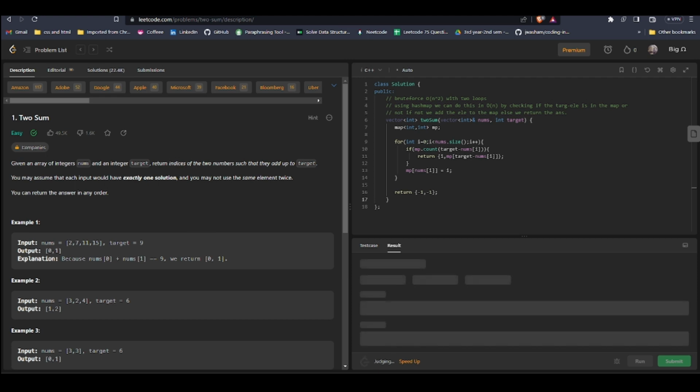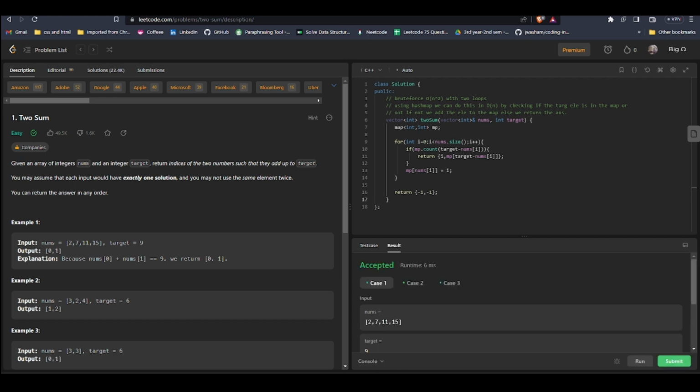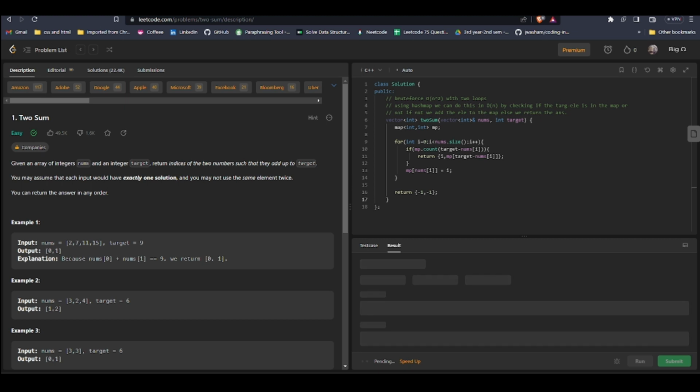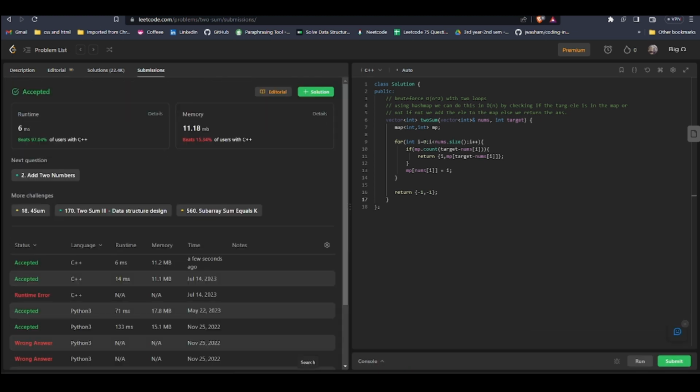So that is accepted. Let's just submit this. So as you can see, this is the most optimal time complexity solution for this. But space, it isn't the most optimal one because it takes O of n.